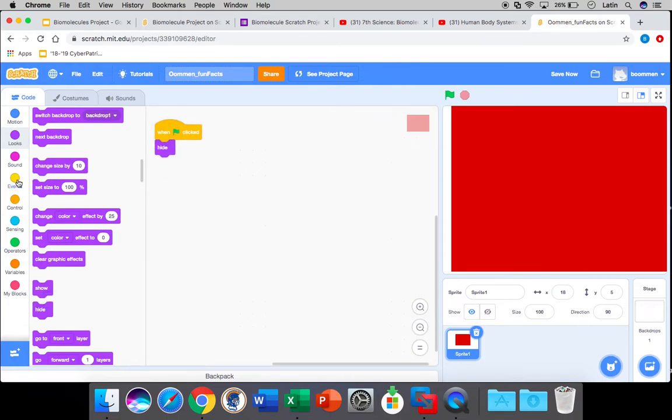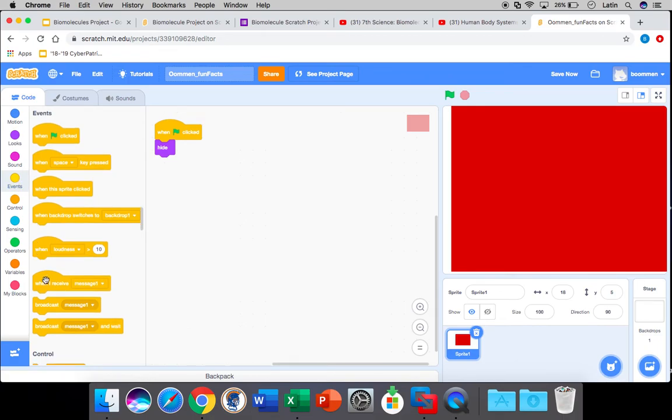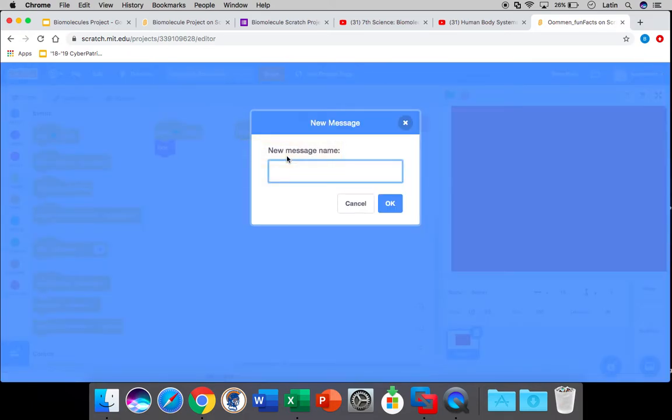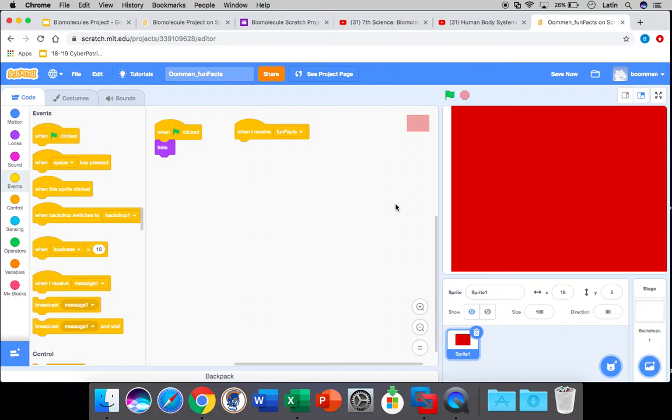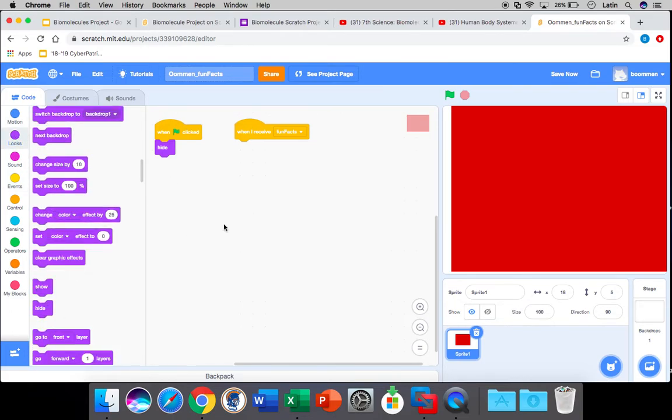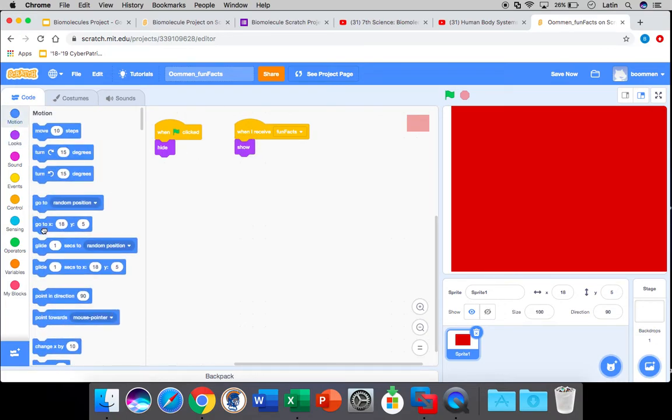And then I'm going to go back to events, and I want it to show up when I get a certain message. And so when I receive a new message, and we'll call that message fun facts. When I receive fun facts, I'm going to go ahead and show it. So I'm going to go to show. Okay, I want to go to motion, and I want to center it. So I'll go to 0, 0. This is going to make sure that all these things show up in the center.